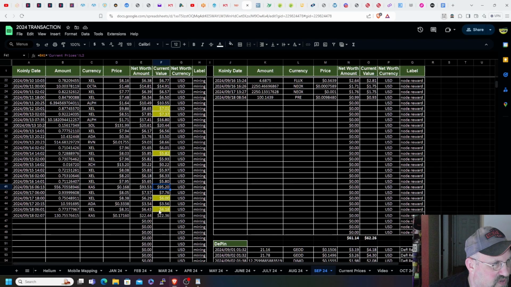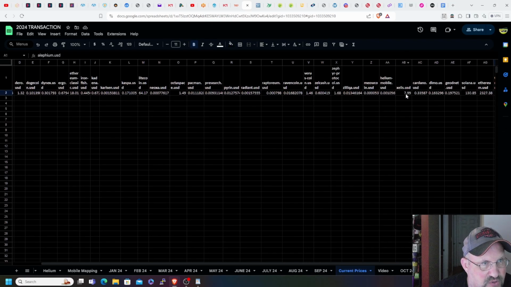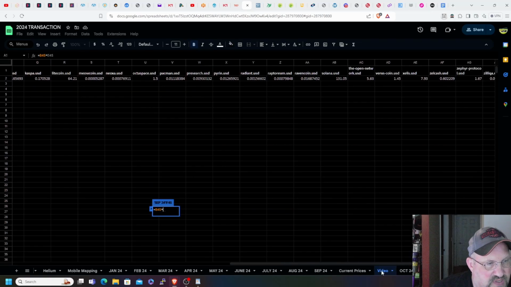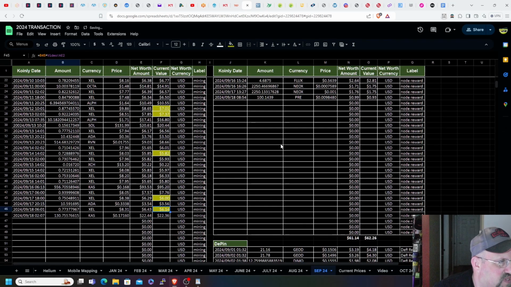Say for this one, if I want to pull the current, right now it's the current prices tab. AB2 is the field it's pulling from. AB2 is right there. That is where it is pulling the data from. Now if I did here, I could change this to equals the quantity times, click the video tab. Zealous is right here, is now AE2. I'm going to hit enter. Probably should stay the same. Well, it might have been a more recent update, but now it's pulling from the video tab.